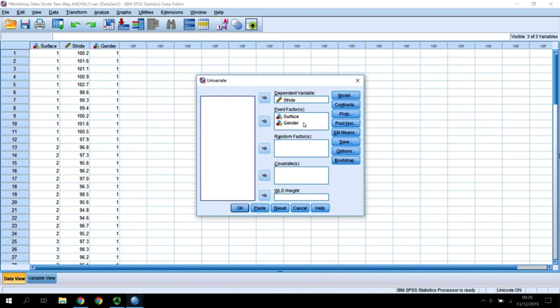So again, I want to do a post hoc test because if I have a significant p-value, I want to know where those differences are. Now there's no need to do this for gender because if I get a significant p-value for gender, I know that there's a difference between males and females because I've only got 2 levels for that independent variable. Whereas for the surface, if I get a significant p-value, I won't know where the differences lie.